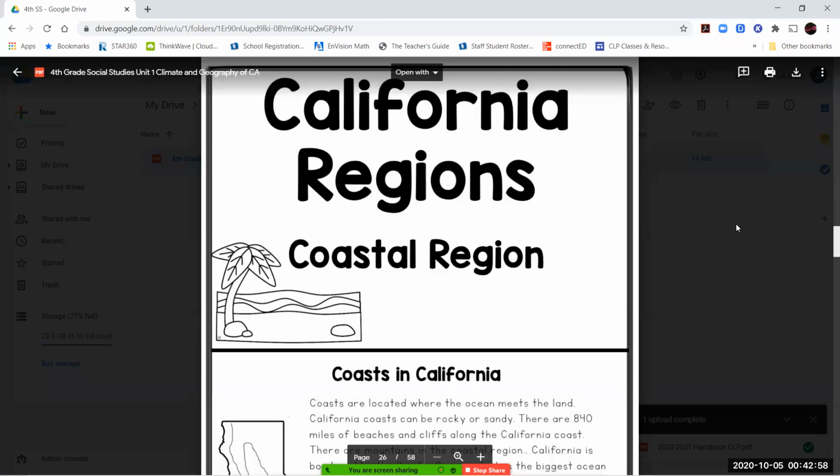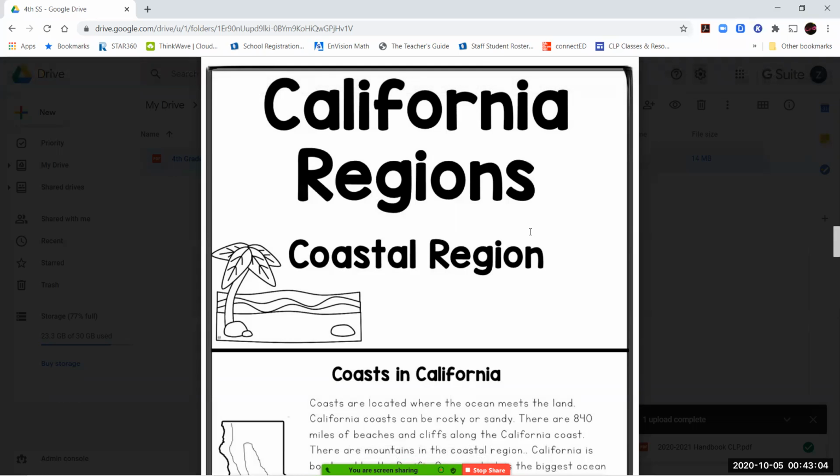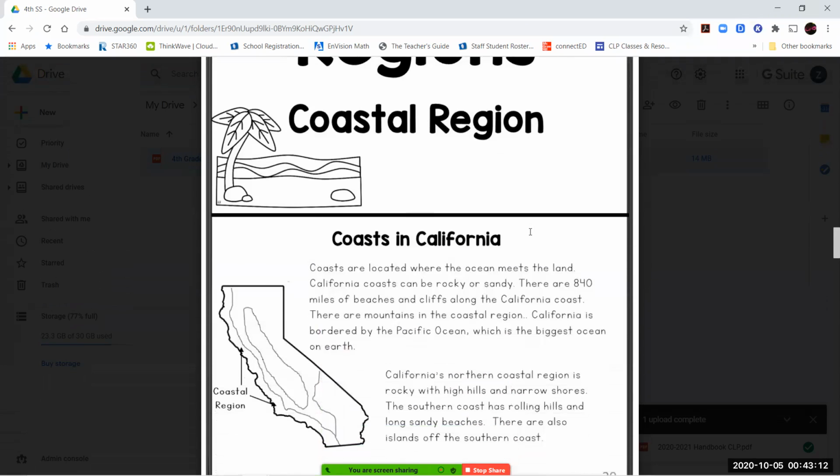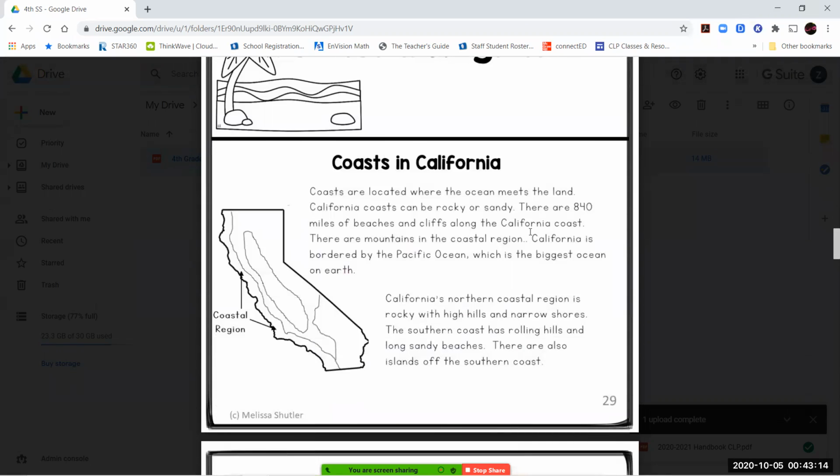Hello, fourth grade. We're going to pick up where we left off last time. Before, you were working on the regions of the mountains and the valleys in California. Today we're going to be working on the coastal region. So we're going to be following the same steps that we did before.